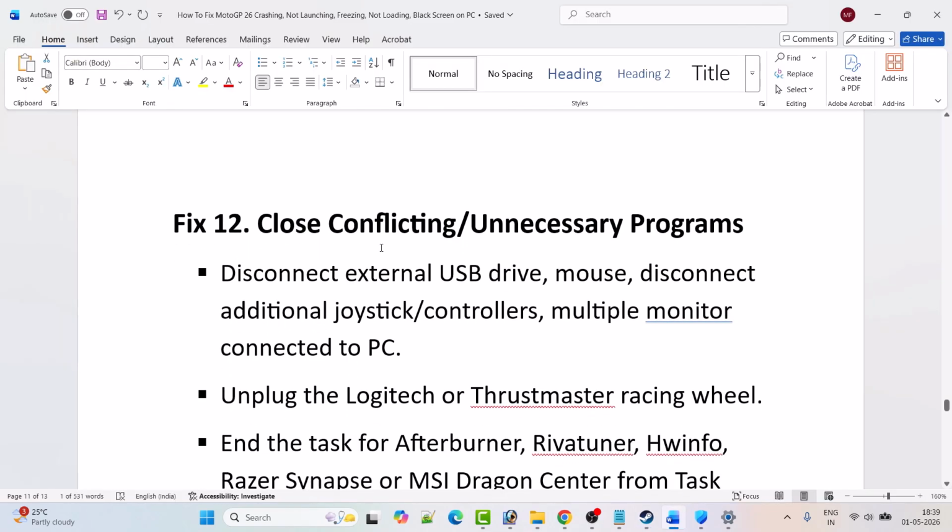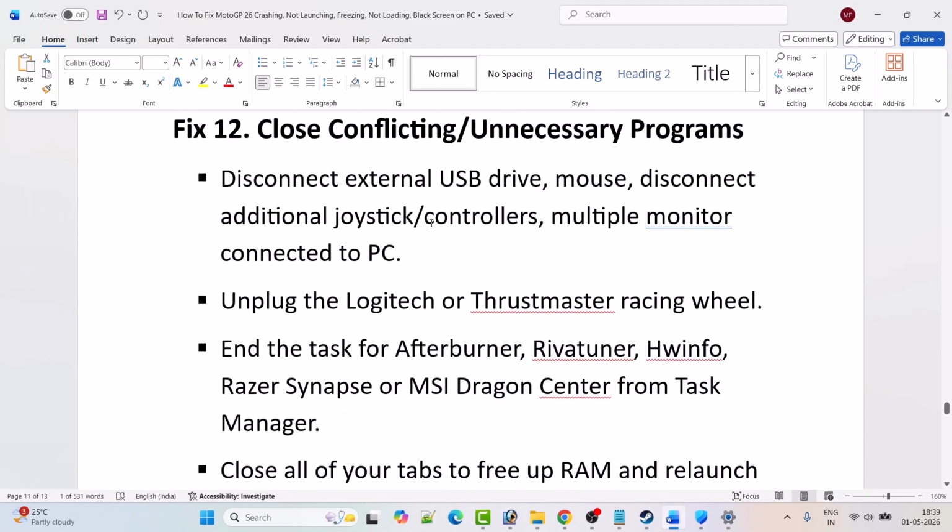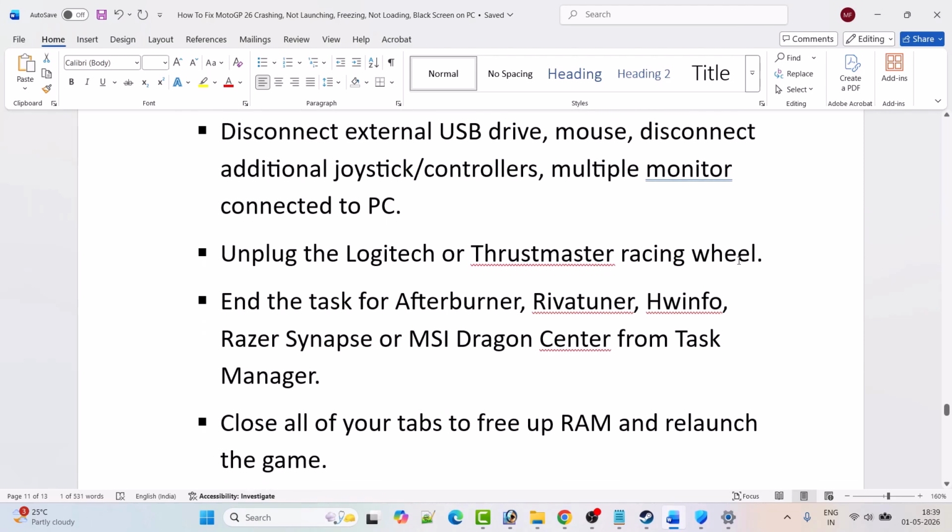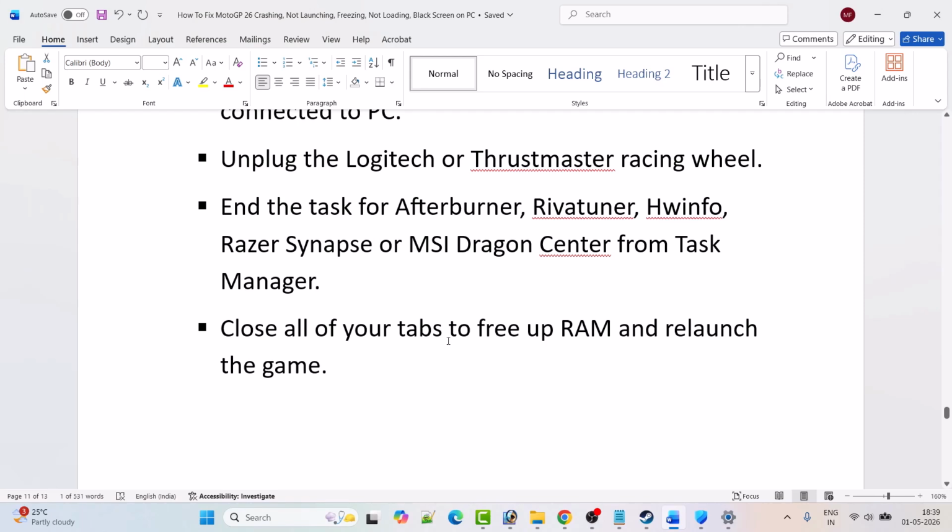Fix 12 is to close conflicting or unnecessary programs. So disconnect external USB drive, mouse, disconnect additional joystick, controllers, multiple monitors connected to PC, unplug the Logitech or Thrustmaster racing wheel, and end task for Afterburner, RivaTuner, HWiNFO, Razer Synapse or MSI Dragon Center from Task Manager. Close all of your tabs to free up RAM and then relaunch the game and check.